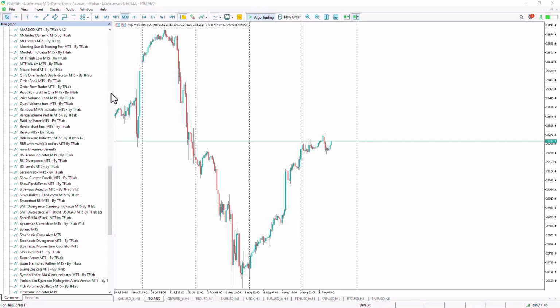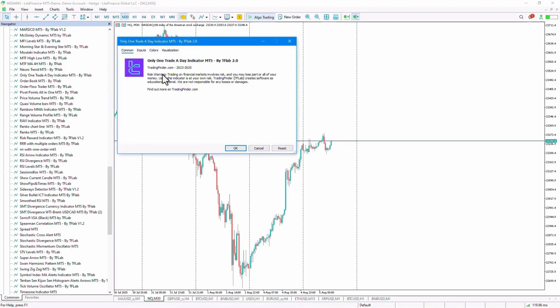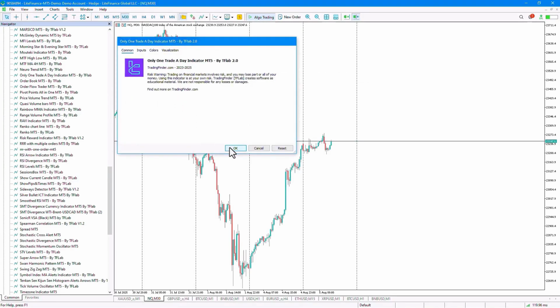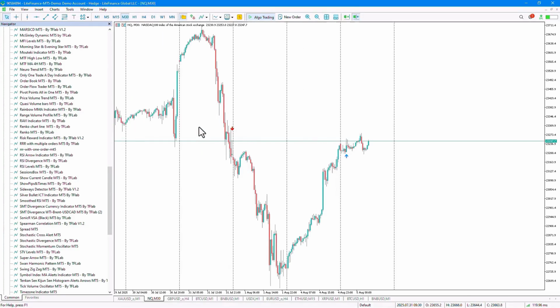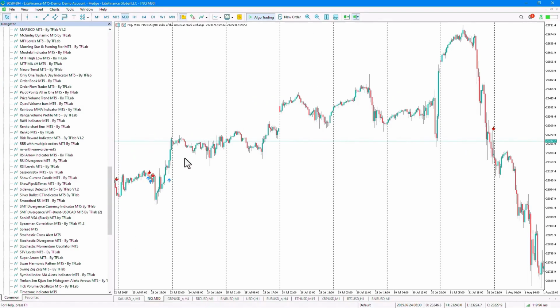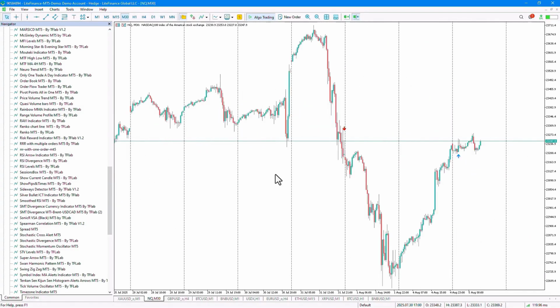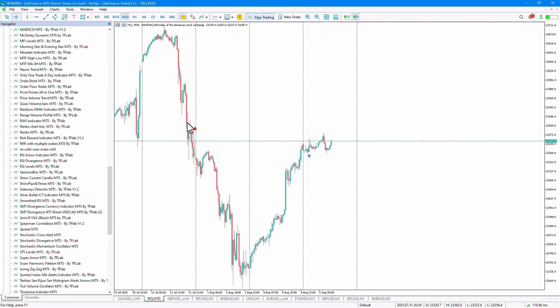From the Navigator section, we select the indicator file, and by dragging the file onto the chart, we run the indicator. Once the indicator is placed on the chart, it starts displaying buy and sell signals on the price chart. The only one trade a day indicator is a special and practical tool that, by using moving average crossovers, generates buy and sell signals for us, which we can use to enter buy or sell positions in the market.